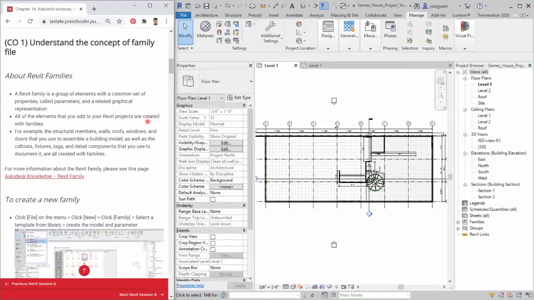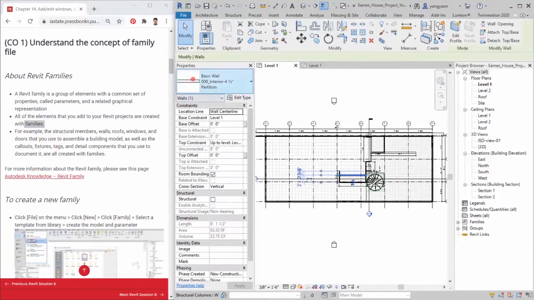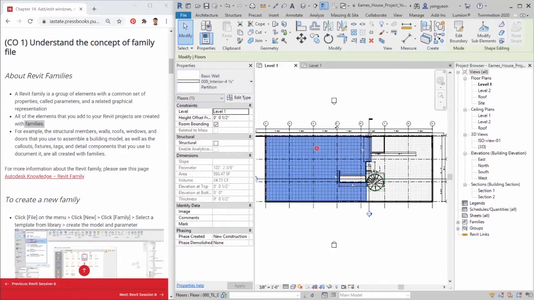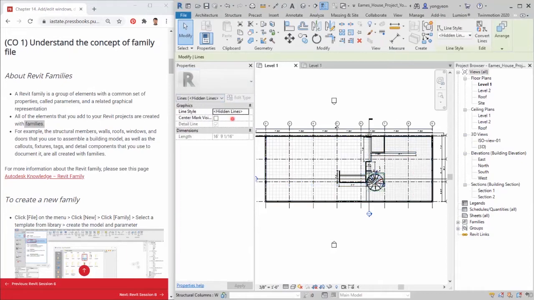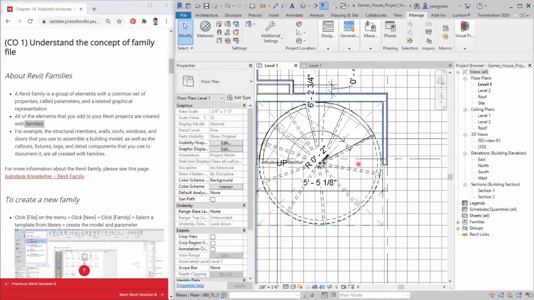A Revit family is a group of elements with a common set of properties, called parameters, and a related graphical representation. All of the elements that you add to your Revit projects are created with families. For example, the structural members, walls, roofs, windows, and doors that you use to assemble a building model, as well as the callouts, fixtures, tags, and detail components that you use to document it, are all created with families.